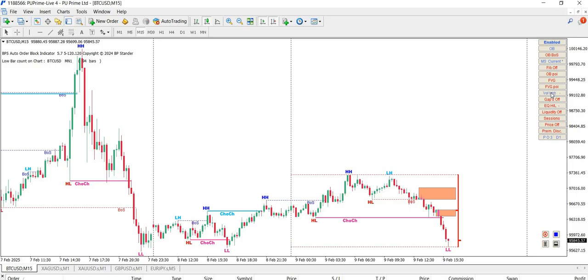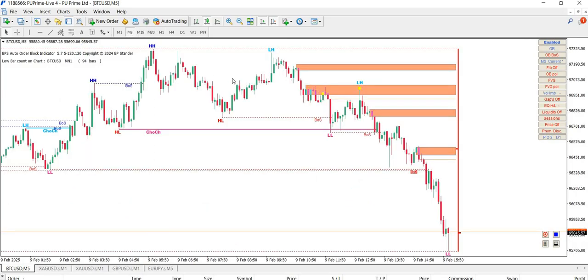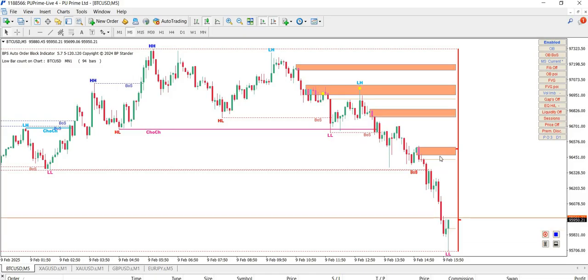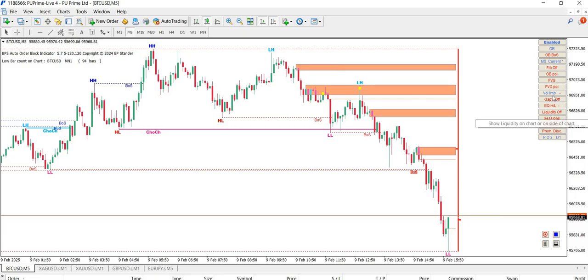Understand? This is volume imbalance. You can turn it on. You also see them. This line here is volume imbalance. This line here is volume imbalance. So you're sure that when market gets back here, it can actually still drop. Now let's go to gap off. This is for gaps. Go to other time frame.